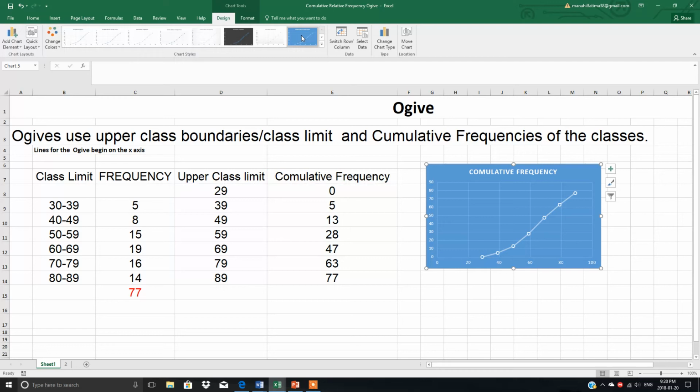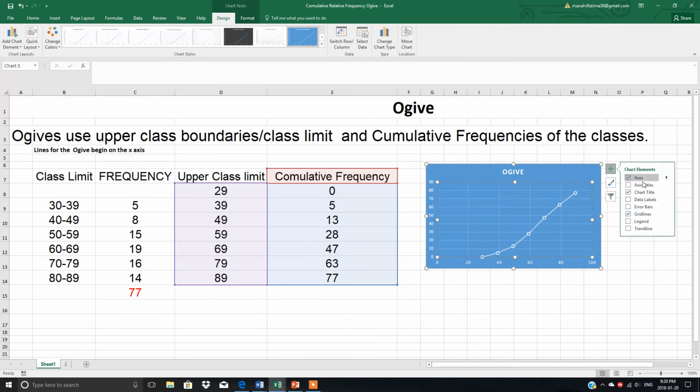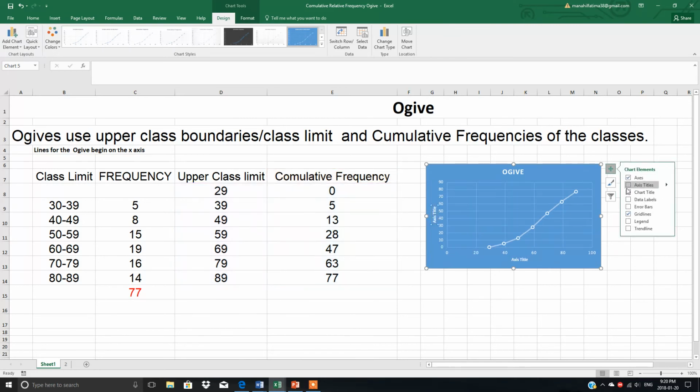Open this style and see how you want to show this graph to your audience. Suppose in this case I say like this. This is the cumulative frequency. If you want to change the title, no problem, just select this and you can write down, suppose if I want to write ogive, you can write ogive here. Similarly, open this plus sign here, axis title. If I click on the axis title, you will see that you can write your x-axis.